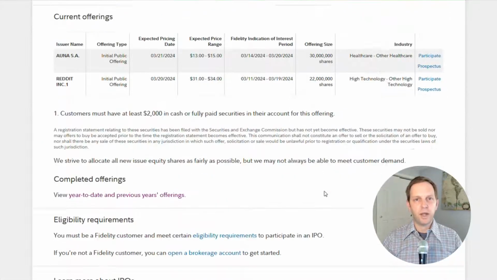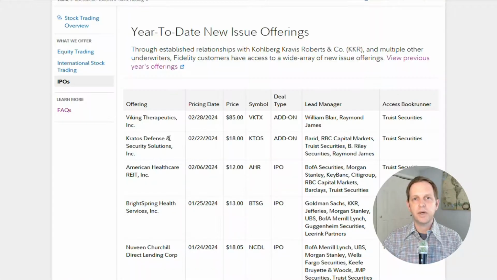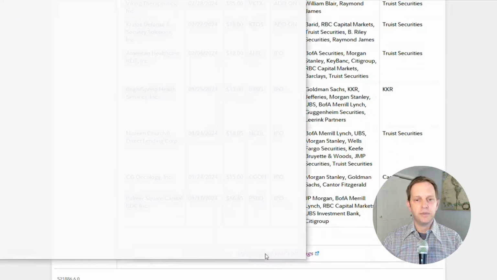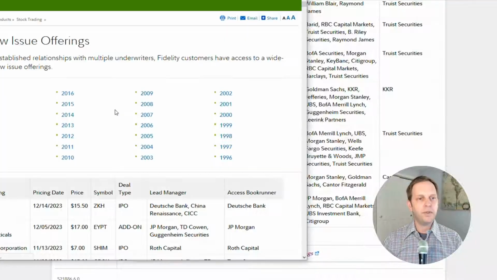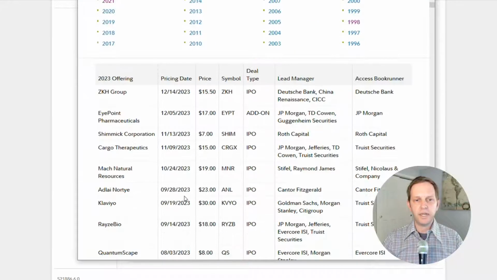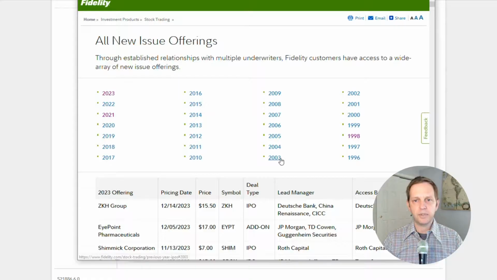Two more things before I log off. Found this recently. You scroll down here and it has this completed offerings. Here's all the IPOs that happened on the Fidelity platform since the beginning of the year. You can see the lead managers and the stock symbol, but what's really cool is that they actually share with you all the previous years of IPOs. So you get this window to pop up, and here we have all the various years and all the different IPOs that Fidelity has participated in, going back almost 25 years, 30 years. It's interesting to look through this list just to see which IPOs landed on this platform. Certainly not all of them, but a nice group of IPOs have come through Fidelity.